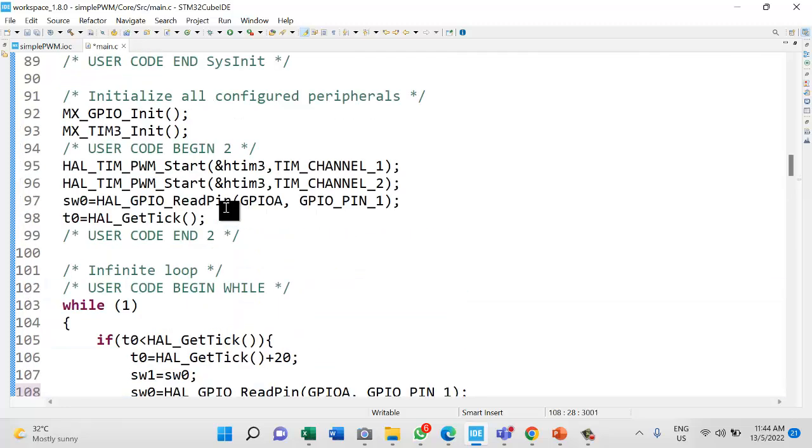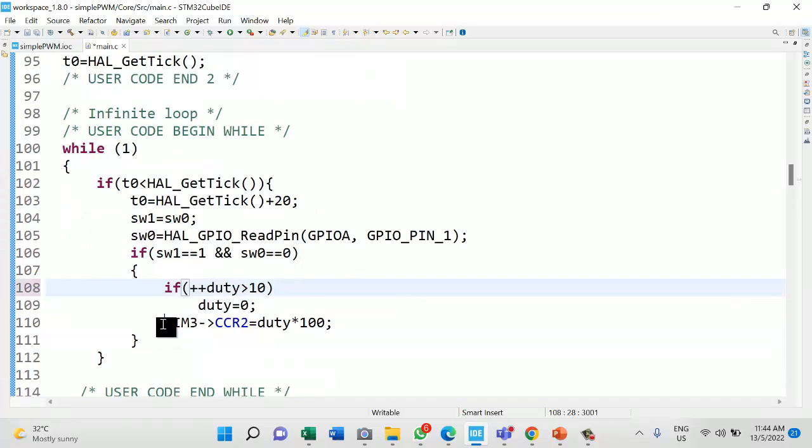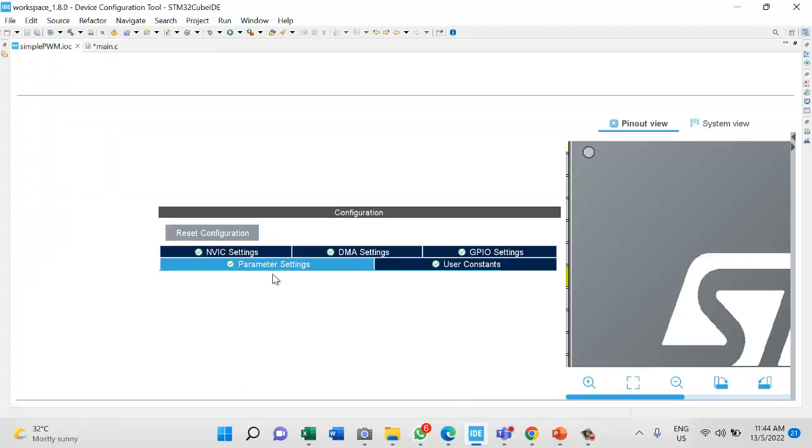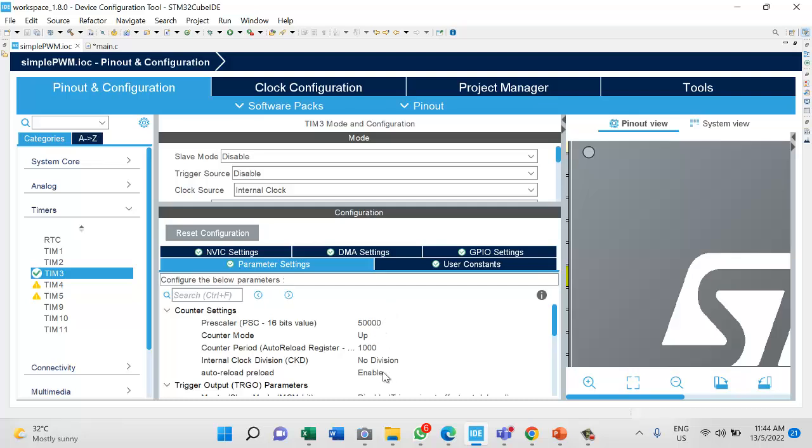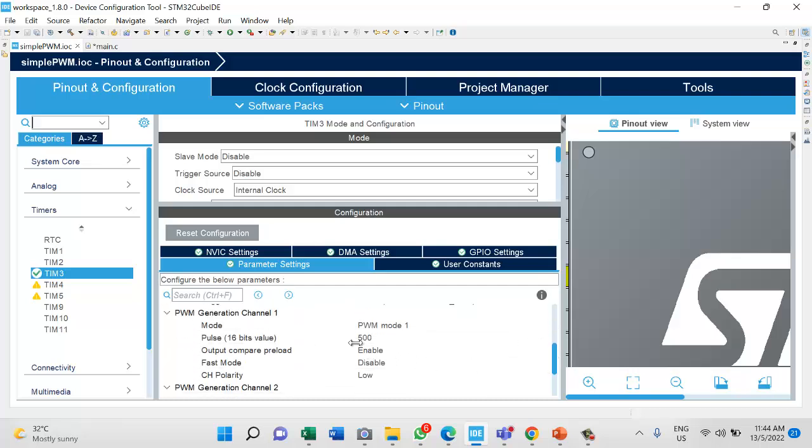Okay, so that's all. So this is good to set your duty cycle, right? So duty multiplied by 100. Remember, 10 times 100 is 1000. We set already the counter period, auto reload register. Remember, this is the maximum of the duty cycle. So if this one is 10,000, so for the maximum 100%, the pulse must be 10,000. Okay, bye bye.